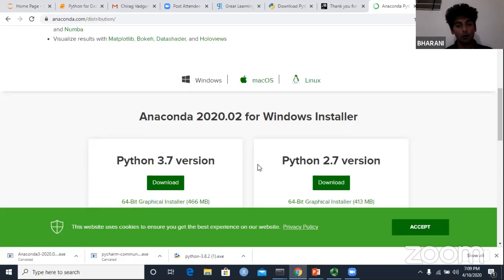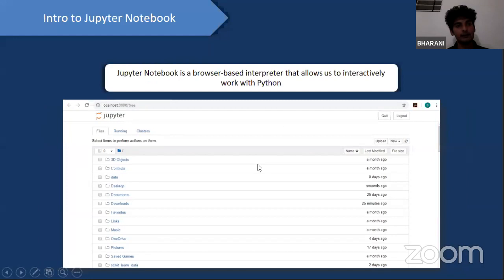Right. Now, once we are done with this, we will have something known as a Jupyter notebook, which comes pre-installed in Anaconda. So as it is stated over here, Jupyter notebook is a browser-based interpreter that allows us to interactively work with Python. Now, what is a browser-based interpreter? Well, it is basically in the name. It opens up in a browser, which makes your work very easy. And also it's an interpreter, so it basically executes your code line by line. So it is a browser-based interpreter.